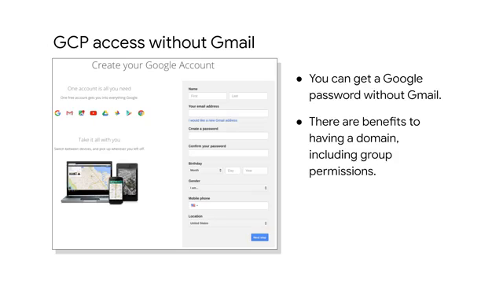Also, if you want to use a Google account but are not interested in receiving mail through Gmail, you can still create an account without Gmail. For more information about this, see the links section of this video.